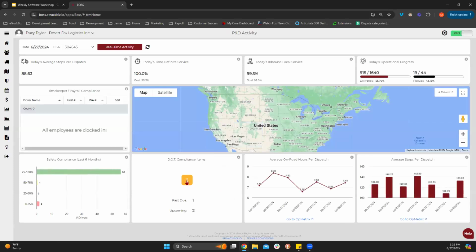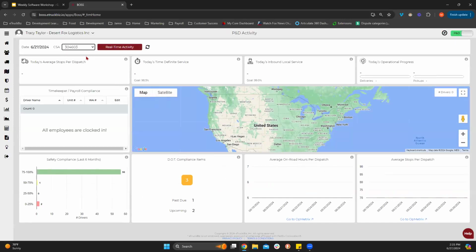Okay. The other 2 charts here before we go into the real-time activity that are newer are average on-road hours per dispatch and average stops per dispatch. This just gives you this last week of the average on-road hours per dispatch and his average stops per dispatch as well for this particular CSA. Go back to this one.